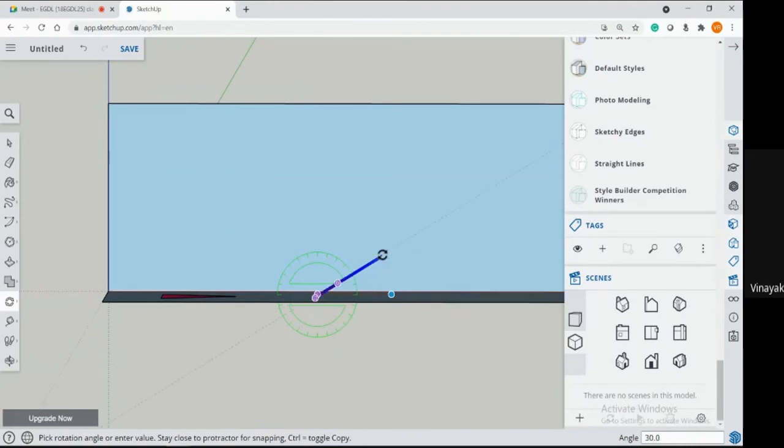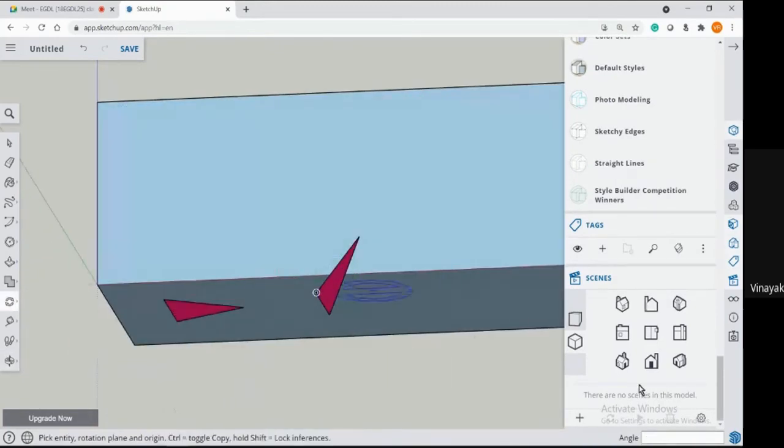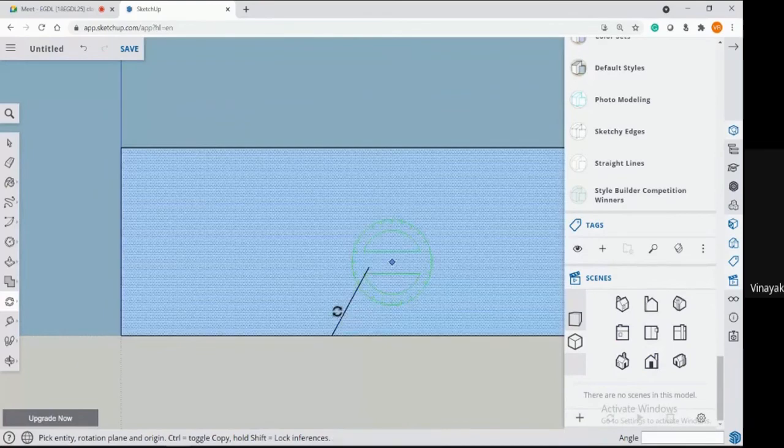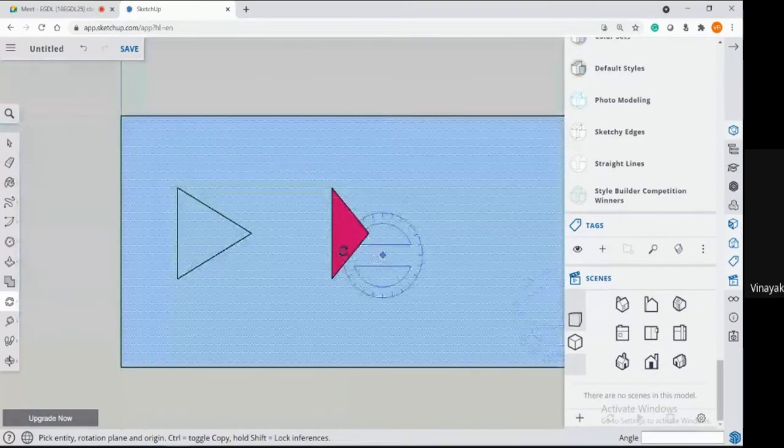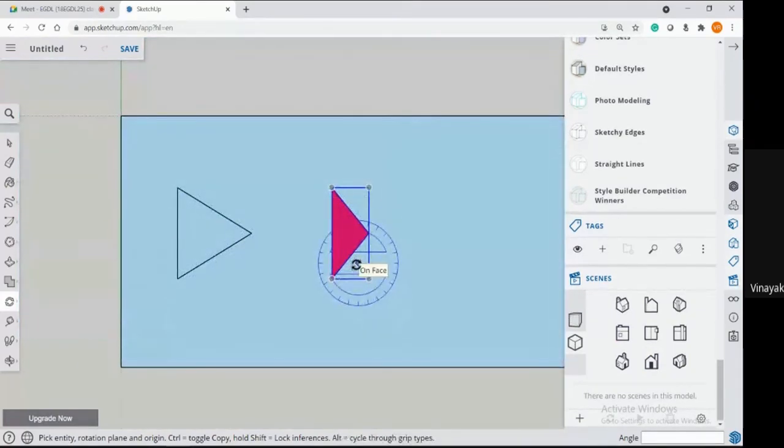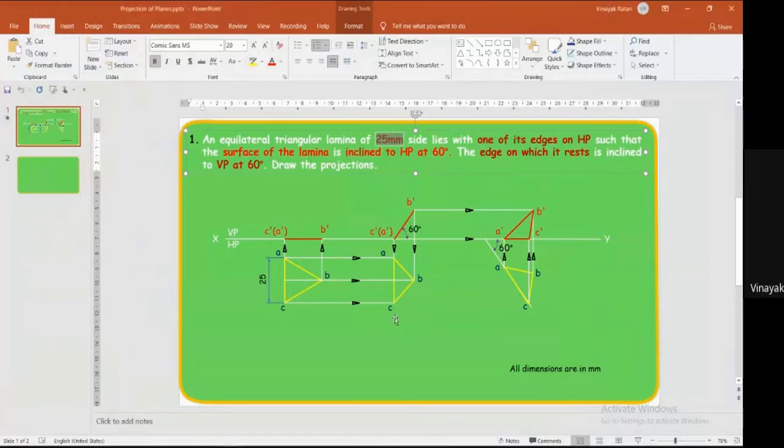You can see here, I'll just incline this at an angle of 60 degrees. Okay, 60 degrees. Now you have to draw this. The front view should look like this to you, and the top view should look like this, which is shown here. Now how will you do it?